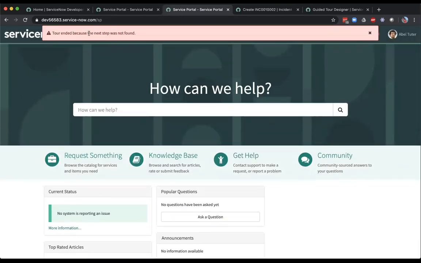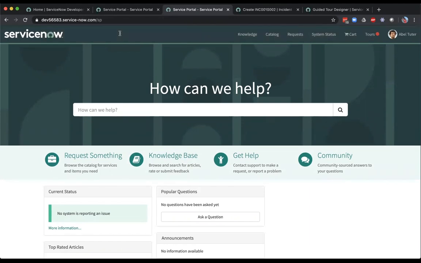But here we get a message, tour ended because the next step was not found. That highlights the importance of checking that checkbox for skippable. And you notice the tour didn't continue, it literally stopped. So the user doesn't even see anything after that. Checking that skippable is a very important step in the event that the user doesn't happen to have the area of the platform that you're trying to call out. So that's all I had for the demonstration of how to create guided tours.